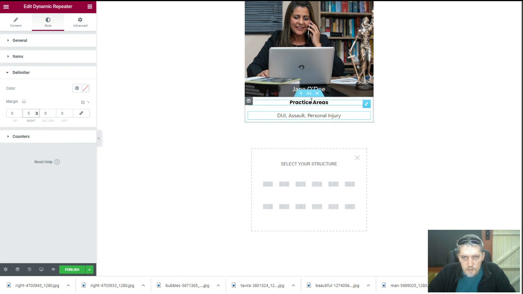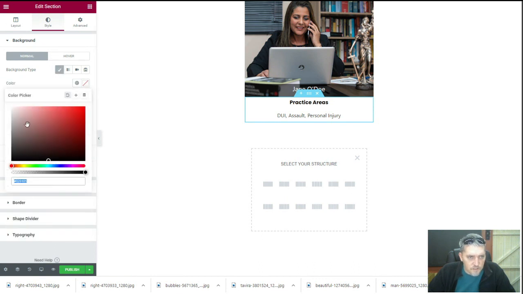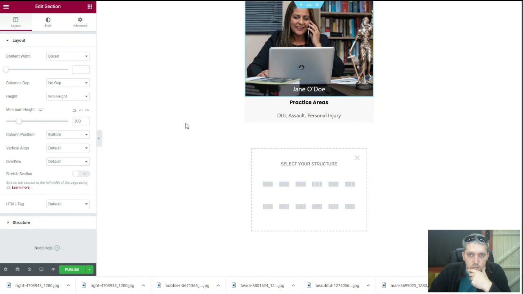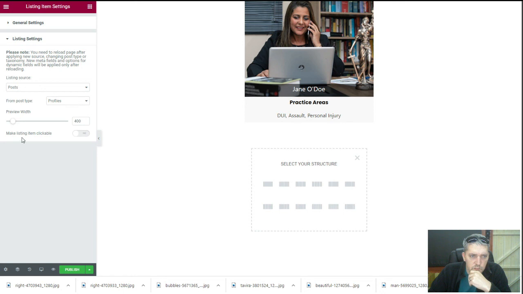Grand. Your practice areas and that. So we're actually going to put a little background color on this just to give it something, nothing major, a little light gray. And that's that. Now I want to link these to their profile. So there is make listing item clickable, permalink. That will link to, click on anywhere in this and it will link directly to their profile page. Perfect. Let's publish this.